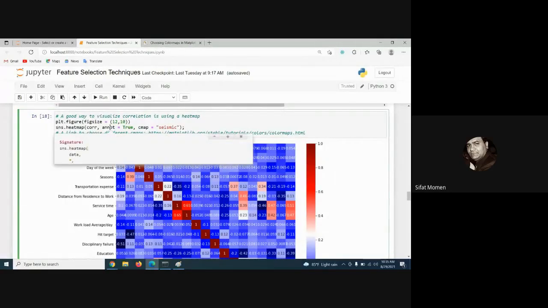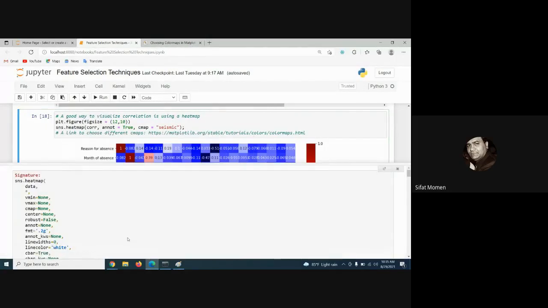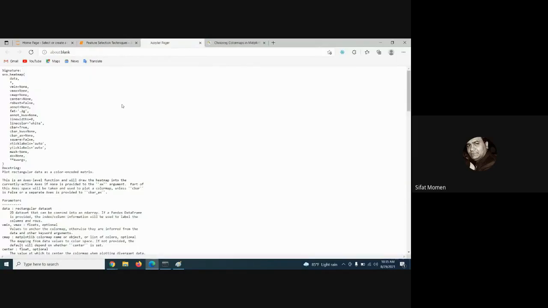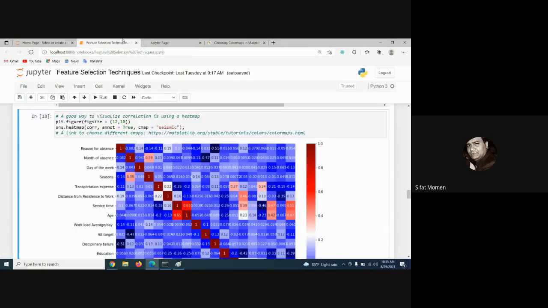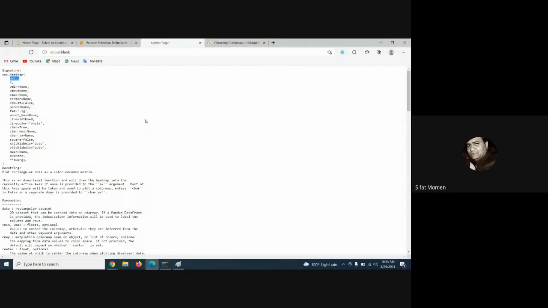So let me show you the parameter here. If I come over here, there's a very interesting parameter. We use annot equals true, and we also gave the data which is the correlation. Another thing we did was give cmap, which is seismic. So you can do all these things. Now there is a very interesting parameter over here, which is called mask. I'll tell you what this mask does.